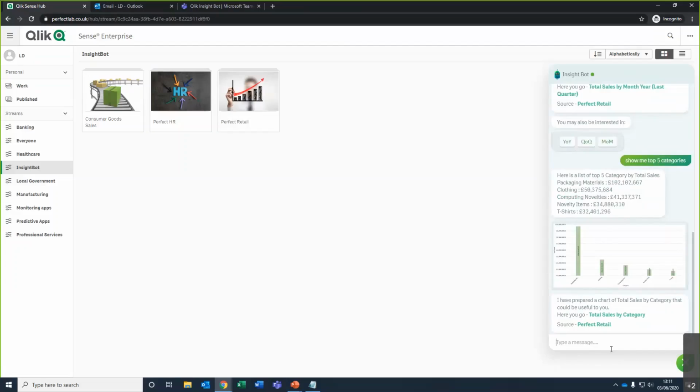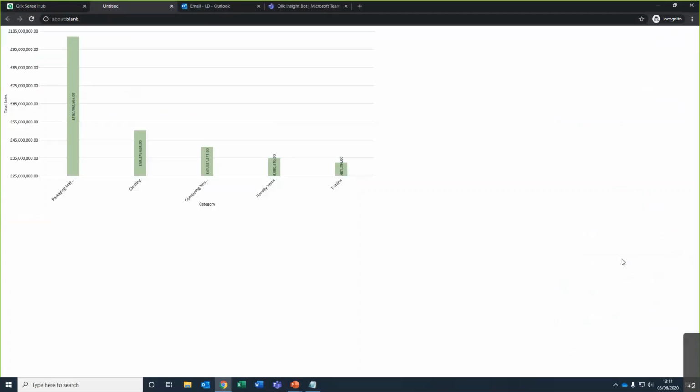So there we go. We can understand packaging material as my top bestseller there, 102 million. Clothing's next at 50 million, etc., etc. And again, we can have a little look at this. We've got some chart generation here. Packaging material, great. We can see that's a real big earner compared to everyone else.